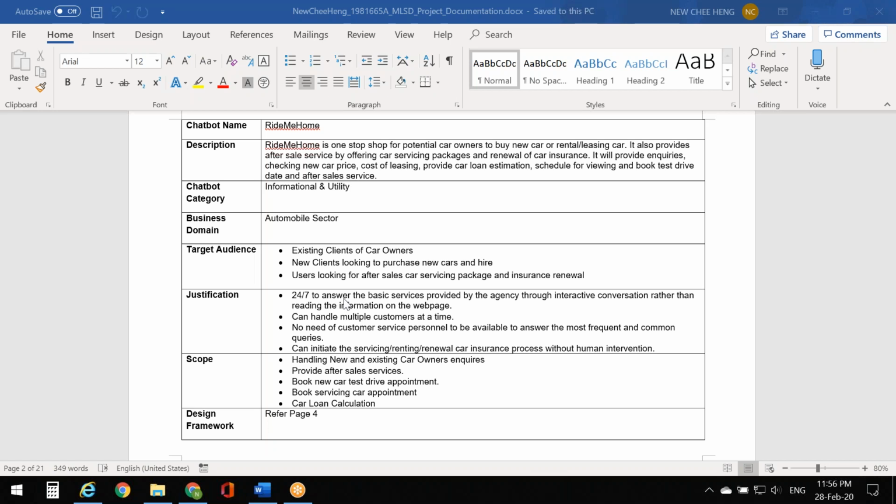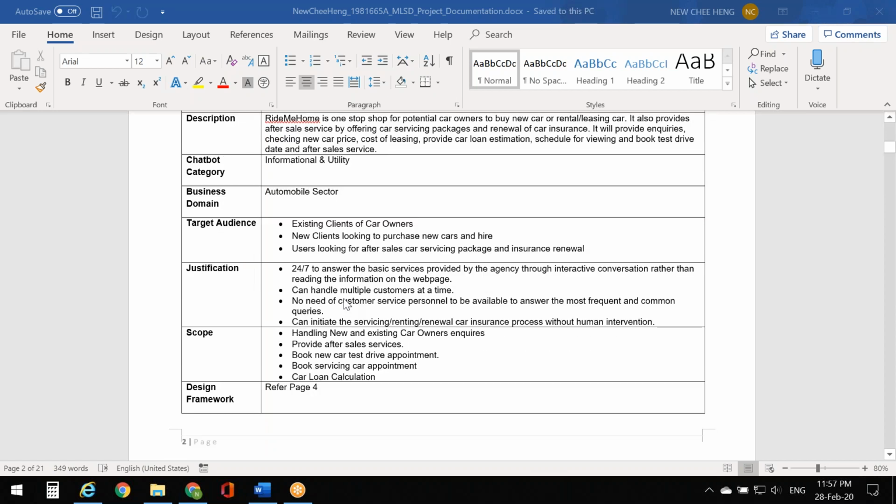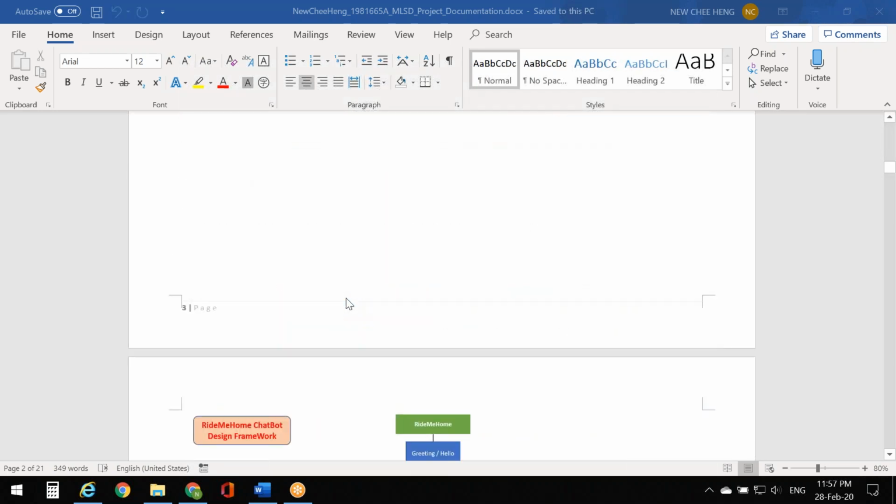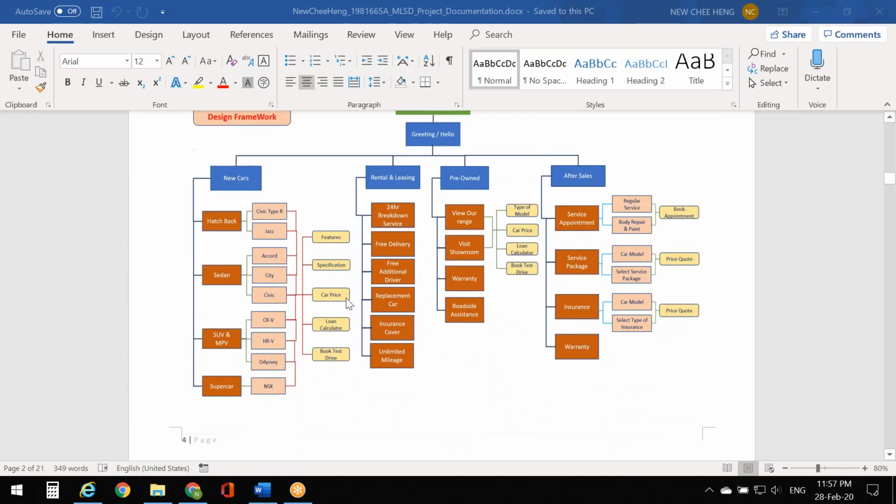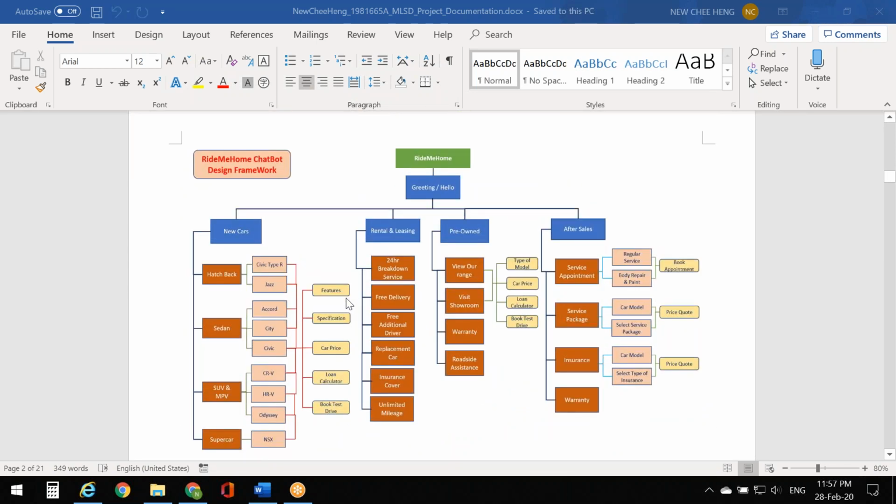The scope of this chatbot is to handle new and existing customers' or car owners' inquiries, provide after-sales service, book a new car test drive appointment, or even book a car servicing appointment. The design framework has 4 pillars: new car, rental and listing, pre-owned, and after sales.